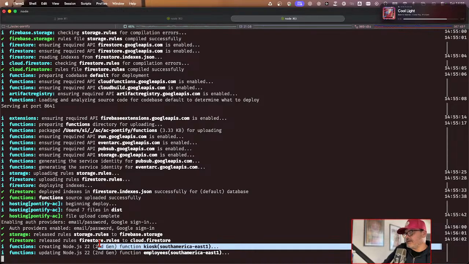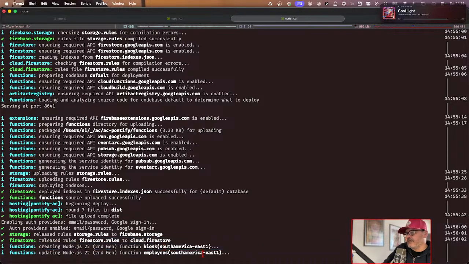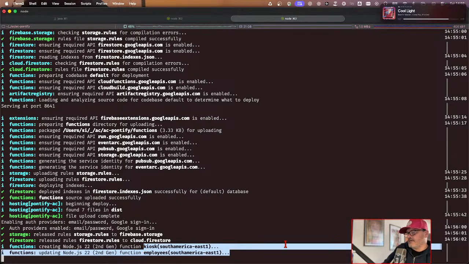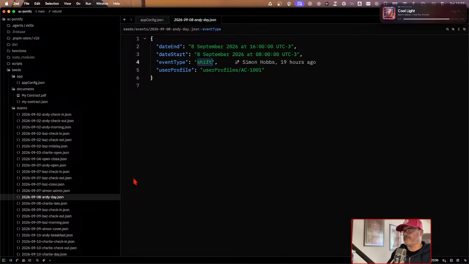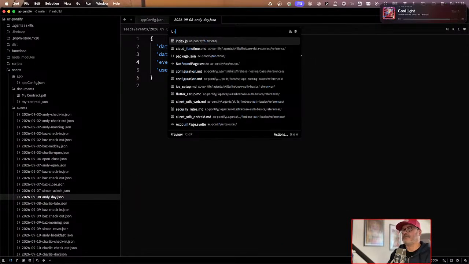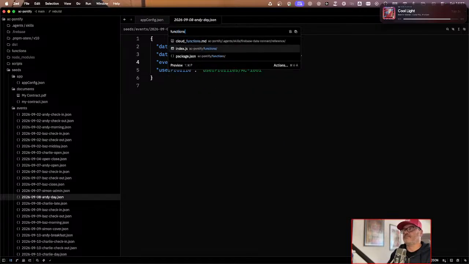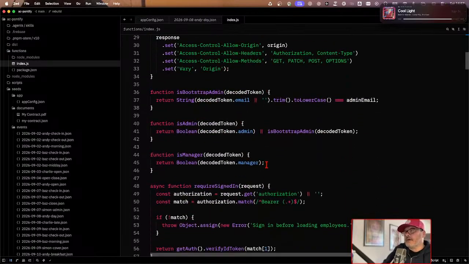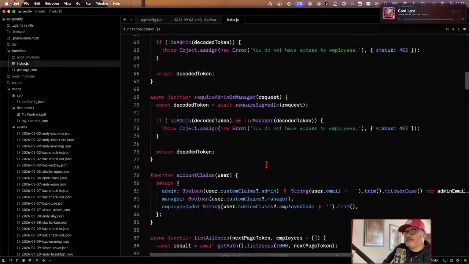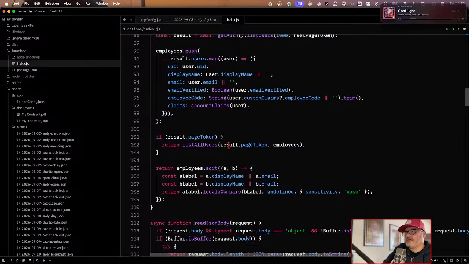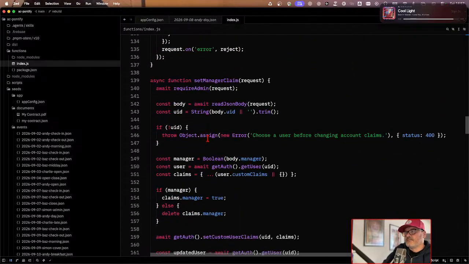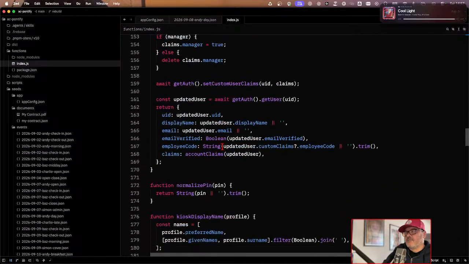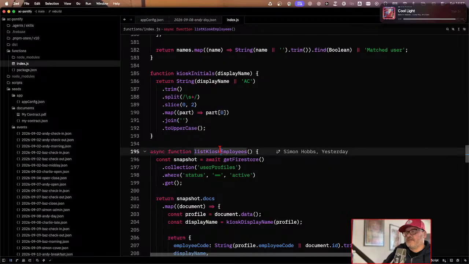Creating Node.js 22 function. So this is interesting too. So it's obviously got to create functions, and those functions, I haven't really reviewed that file for a while, but there should be this index.js inside this functions folder. And we have list all users, set claims, i.e. roles, list kiosk employees.